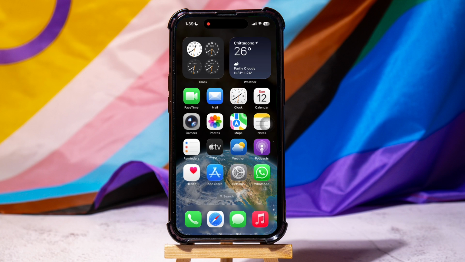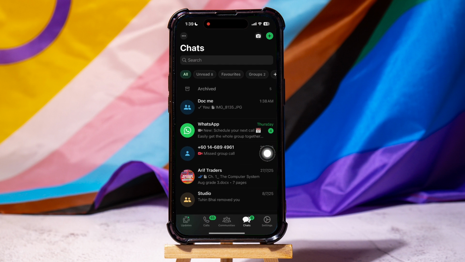How to save WhatsApp document photo to iPhone camera roll. First of all, open WhatsApp from the home screen.